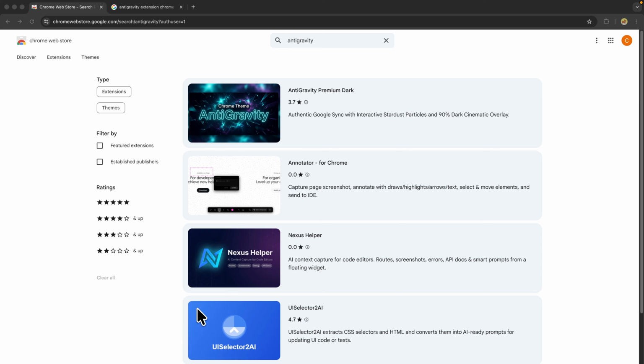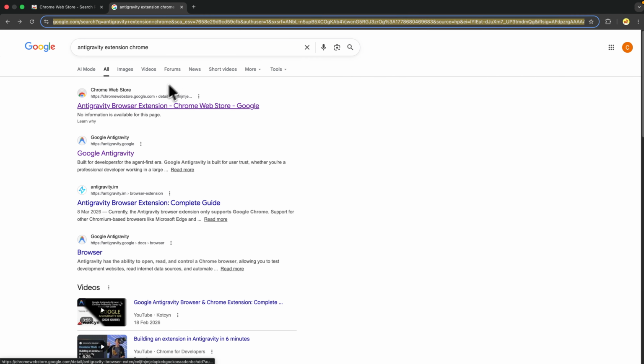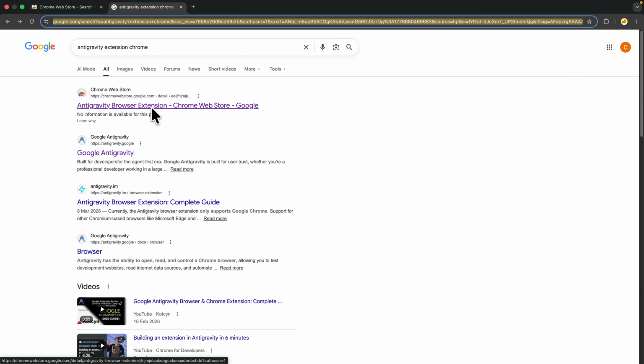In this video, I want to show you how you can install the Antigravity Chrome extension. So if you tried searching for it in the Chrome Web Store and you weren't able to find it, I'm going to show you in this video how you can actually find it. This extension is super useful because it lets you open any website directly in Antigravity.